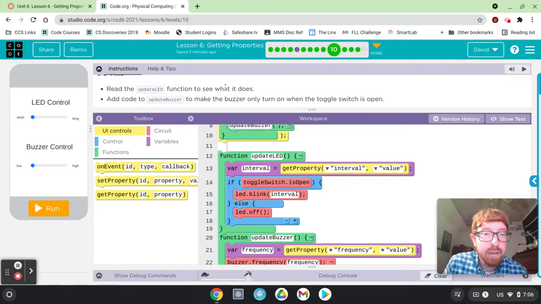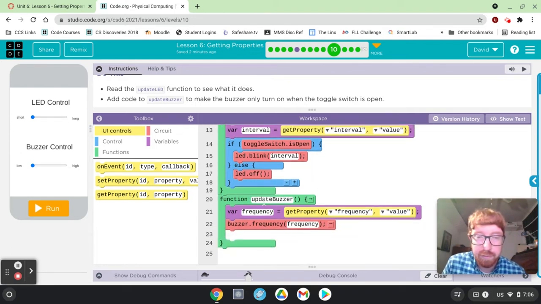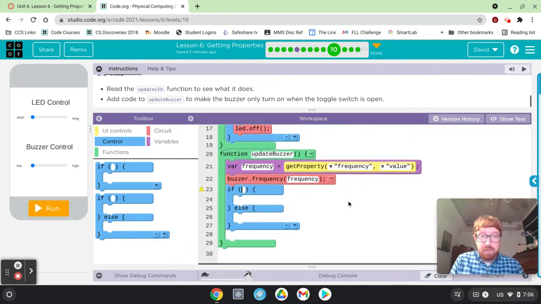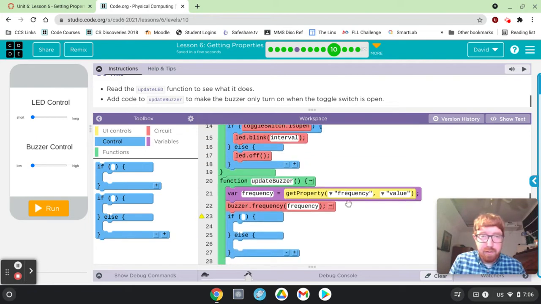All right. And then it says add code to update buzzer. Here's the update buzzer function. To make the buzzer only turn on when the toggle switch is open. So I think we just need an if statement here. So control, we're going to grab an if else. And let's see, we need toggle switch.